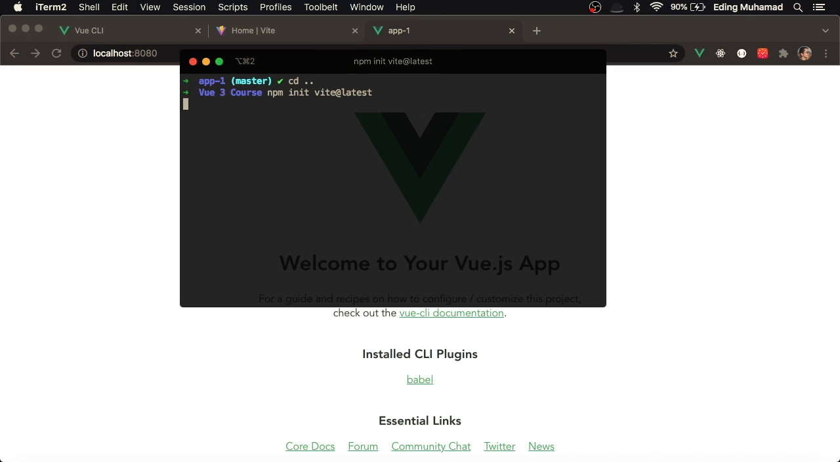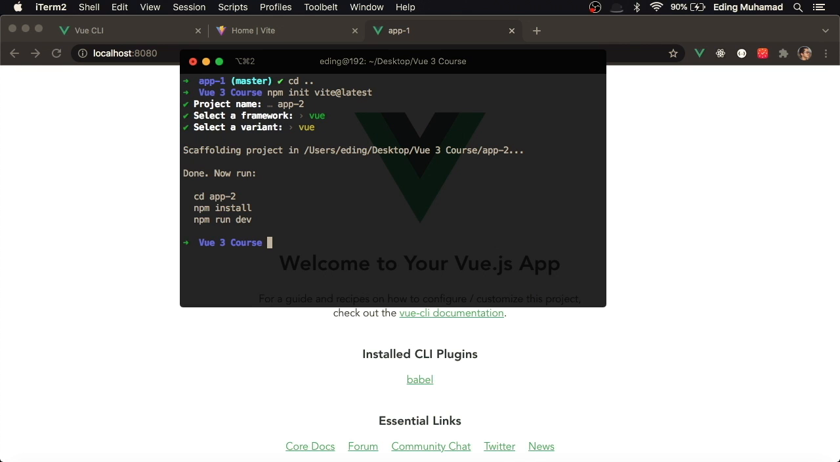Let's hit enter. And here you can call your project with any name you like. I'll call it app-2. Then we'll select Vue and then Vue. Okay, scaffolding the Vue project is done.